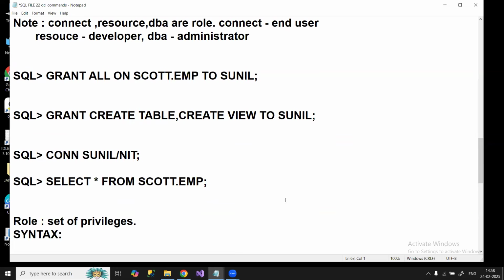Here, connect Sunil, then the password is given. When you enter into the new login, the new user, you are allowed to access the EMP table in Scott because permissions are already given. In the Sunil user, you can use the EMP table which is in another user. We are entering into a new login or new user and executing the commands.